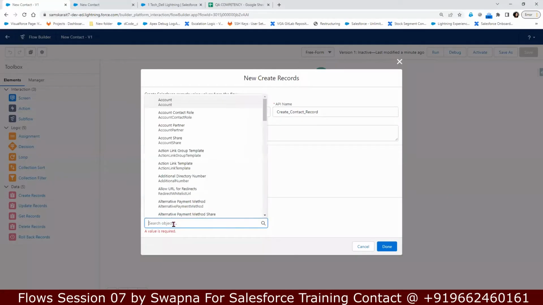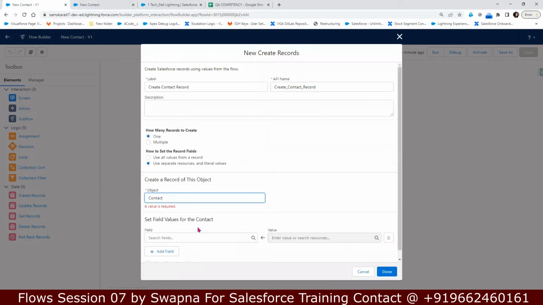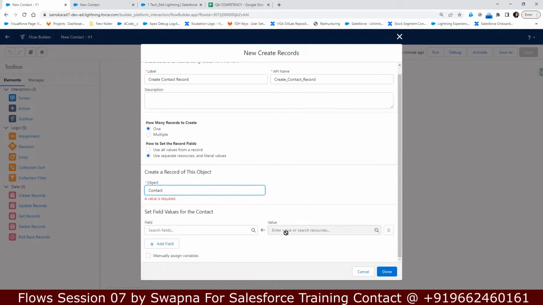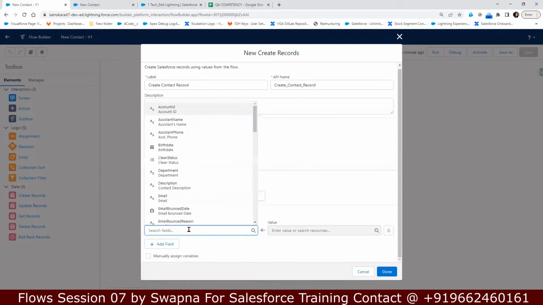So when we take an object, my object is, what are we creating? Contact record, we are creating it. Contact. Then it is going to ask the field. What are the specific fields that we are going to get? So the first one is, we have First name.